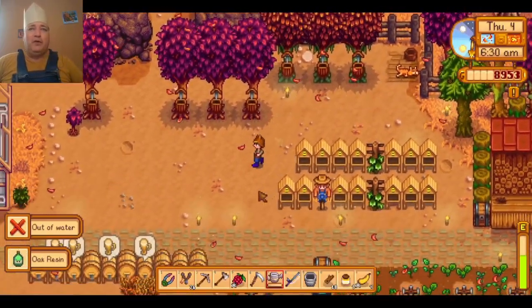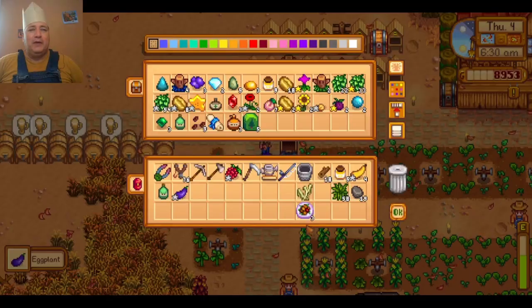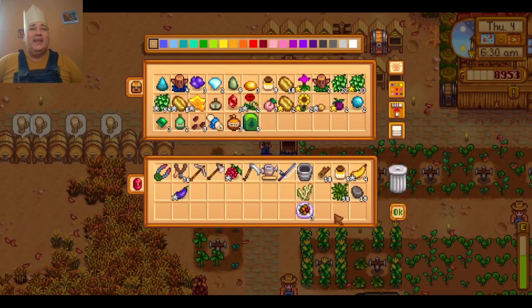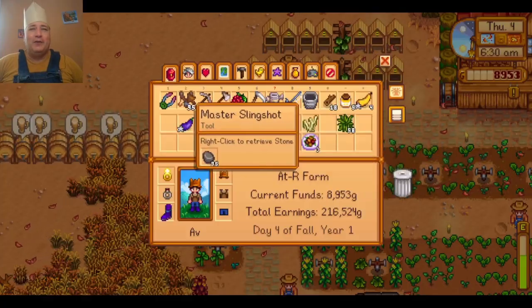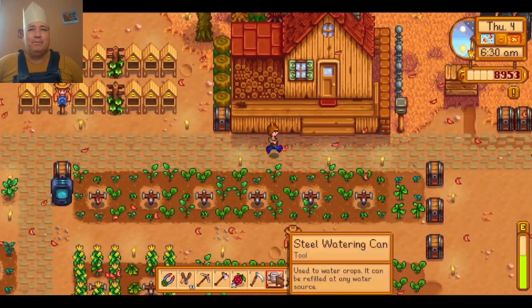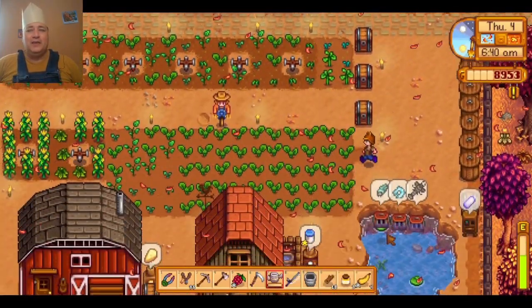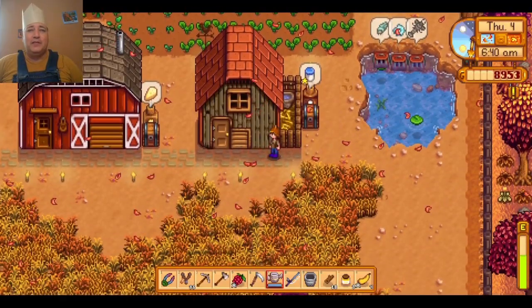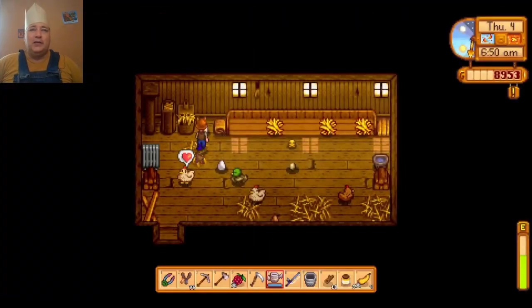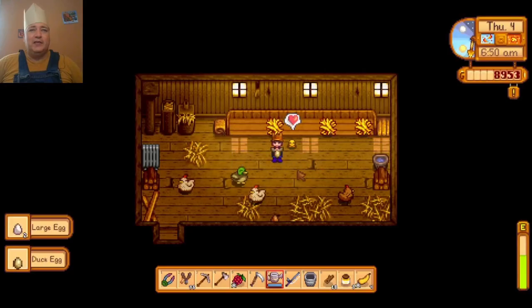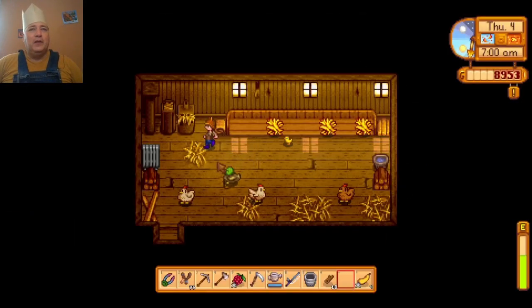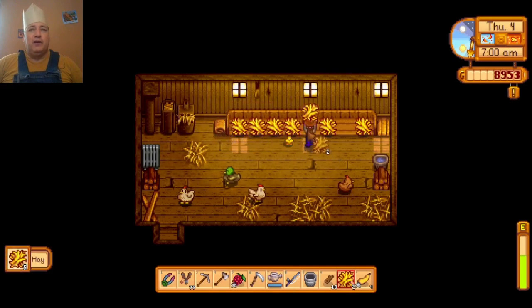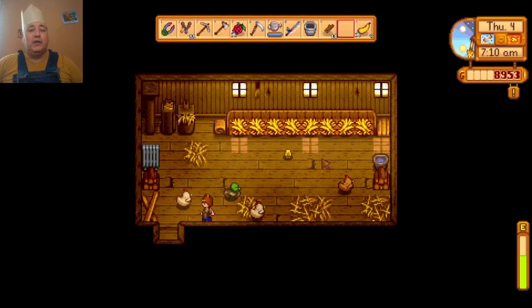But we're out of water. We just pet Meow. Got our first eggplant. We're going to use that. We're going to drop that off at the bundles at the community center. Got some water. Might as well get our chickens and our ducks and our cows and goats while we're here. We do need some more. We don't have the automatic feeder like we do in the cow barn.